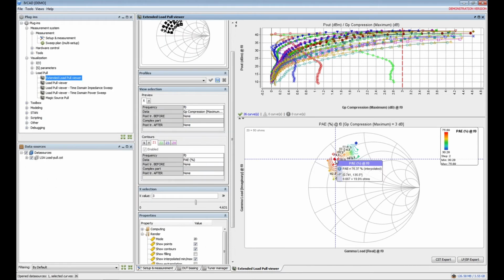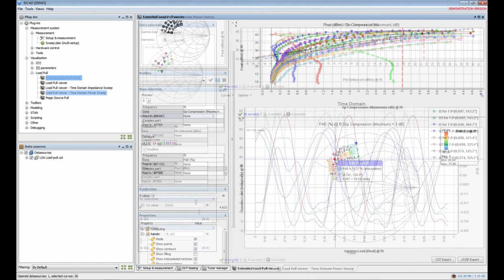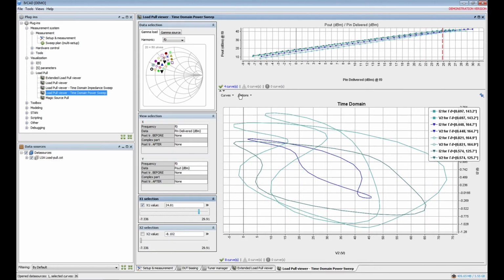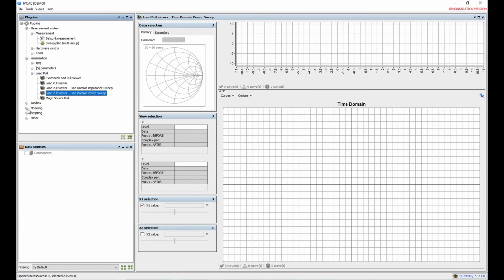Moreover, since the system was configured for large signal analysis, we can plot the calibrated time domain waveforms and dynamic load lines at the DUT reference planes. The time domain load pool data also enables an easy extraction of enhanced polyharmonic distortion-based behavioral transistor models.